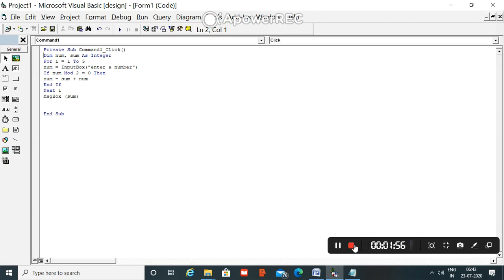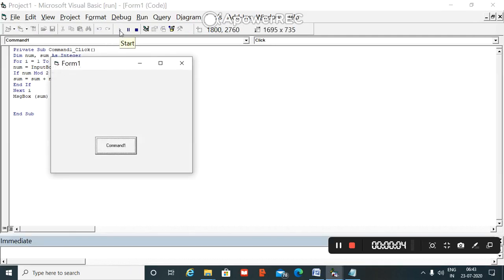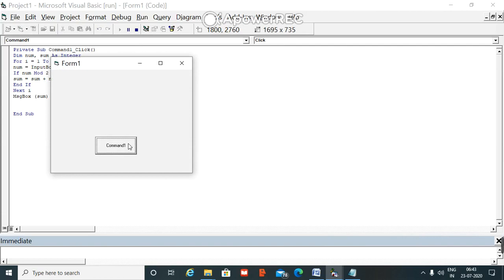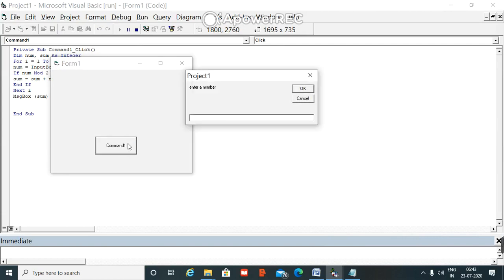Now we will see the output of the code. We are going to run the code. Now we are going to click on the command button. Command button has been clicked. So I will give 2. Fine. First number 2, then 3, then 4, then 5, then 6.